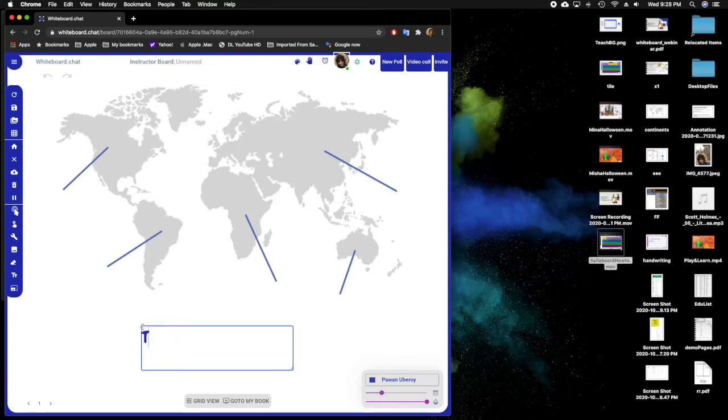Next thing, I'm going to write some text here, so you can see this is the teacher board. So I'm writing "teacher wrote this" on the board.